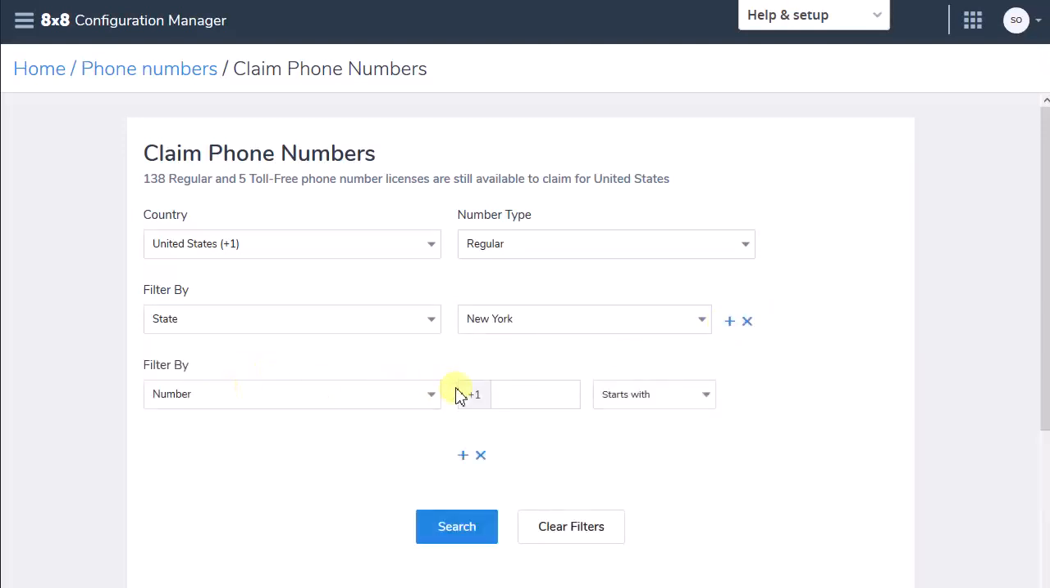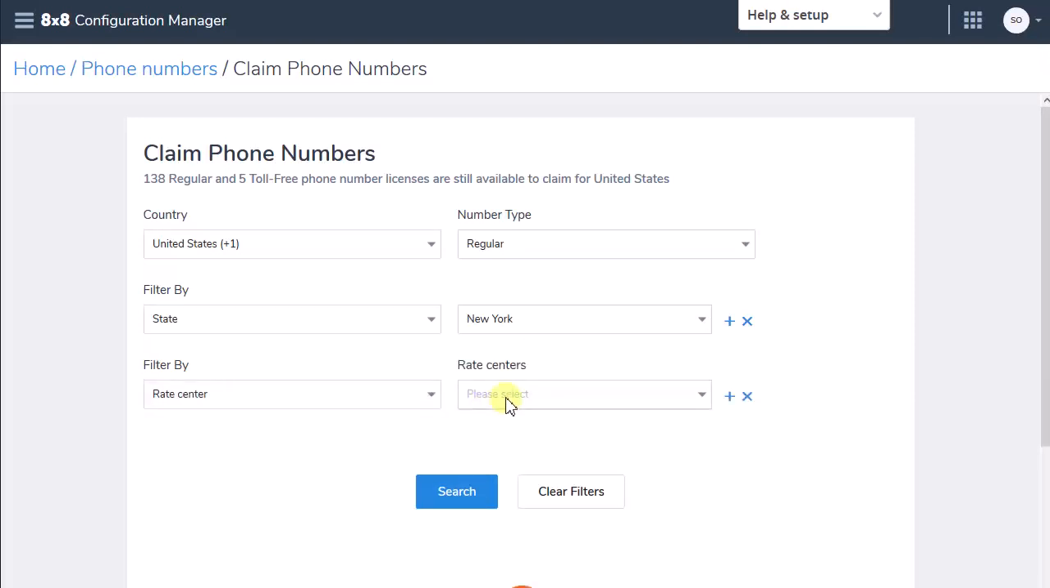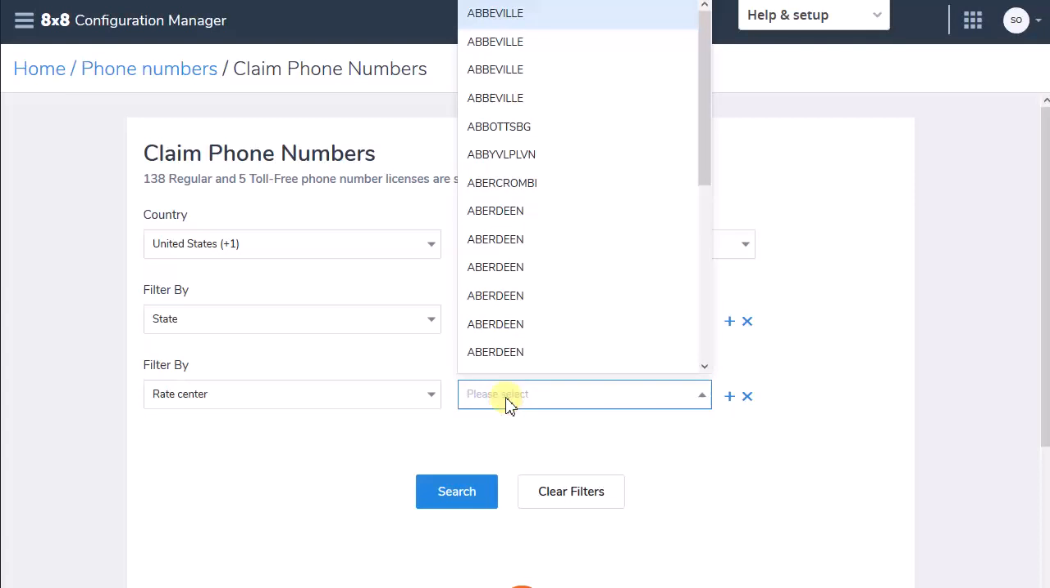I can add an additional filter, and within the state of New York, I can again search by a particular type of number, but I'm going to go with a rate center. Now, rate centers are phone company labels that they use to designate small regions. They were for billing purposes, but you can look them up on the internet, so you can look up what your rate center is for the desired area you're trying to find. I'm going to see if I can find a rate center for Manhattan.